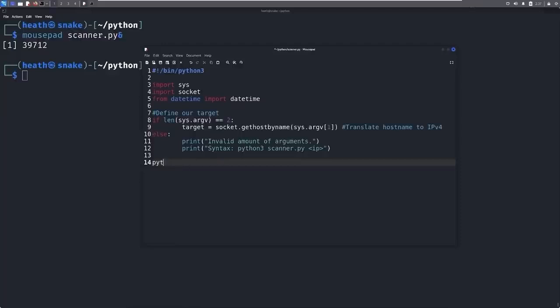So for now, we've added this in. We've got this in here. We could test this if we just save it.